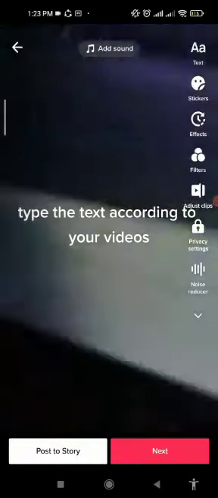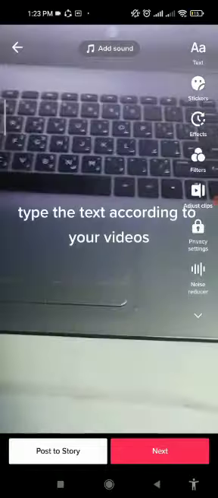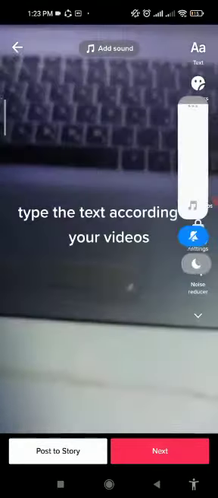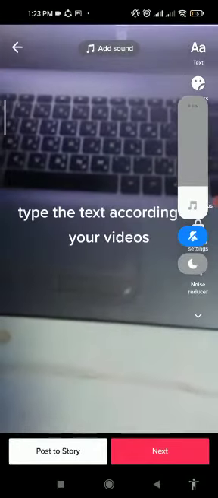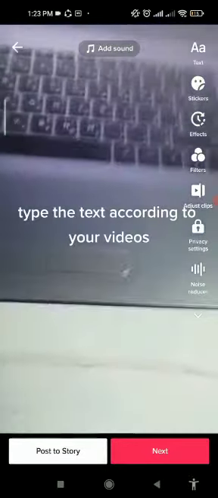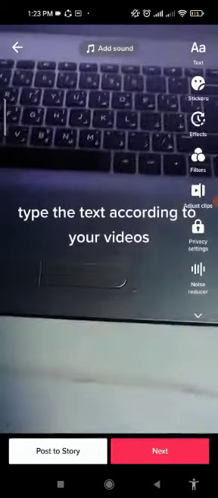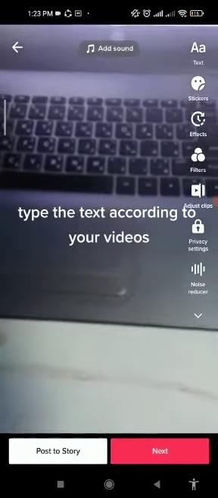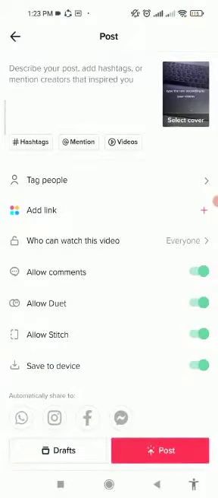Type the text according to your videos. And then this is how you add text to speech, and this is how you do text to speech on TikTok. So yeah, after that you can just click on the option Next and then post your videos on TikTok and other social media.